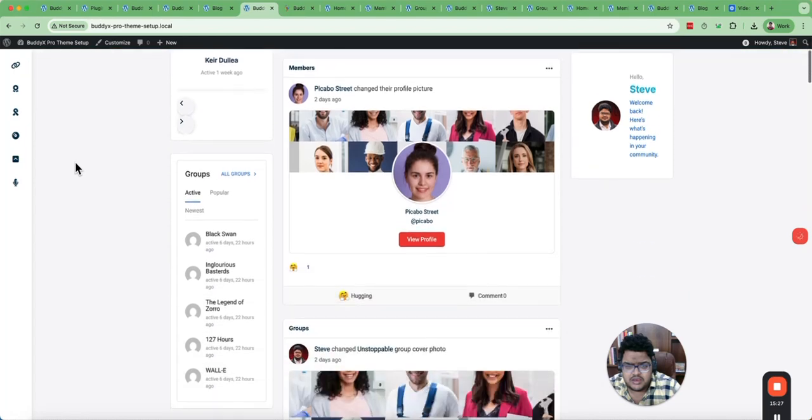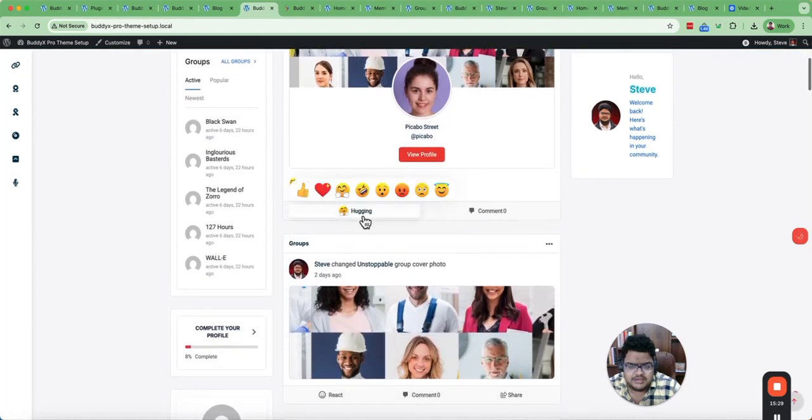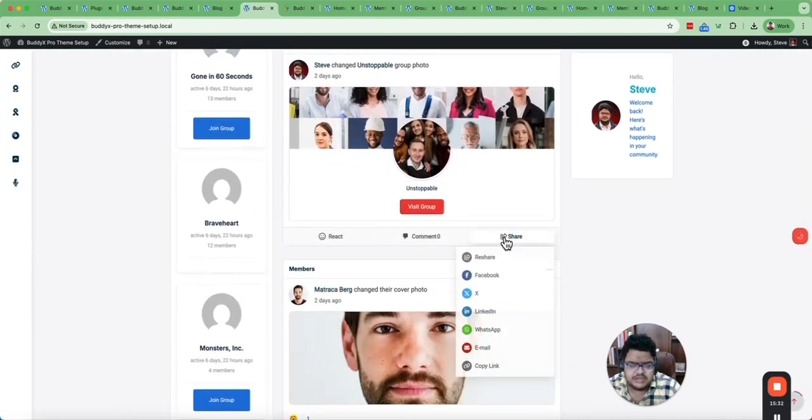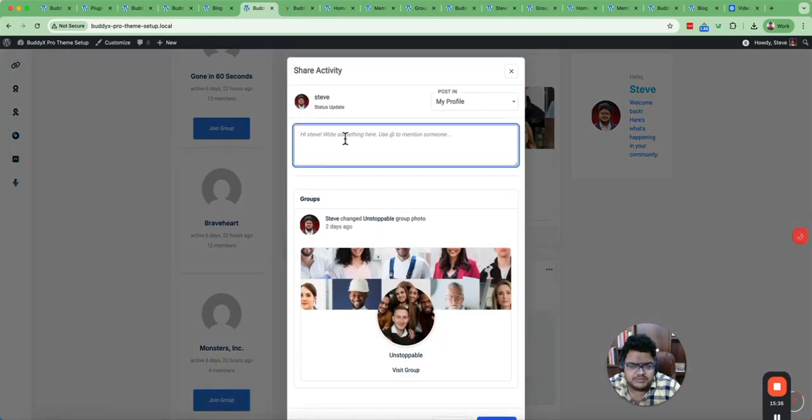We have already seen the reaction and the share option, which is already included with the BuddyX Pro theme. It has the option to share the post within a group also.